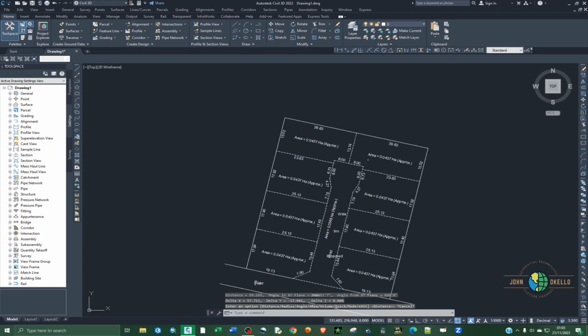So that's it for this tutorial. That's the method that you can actually use to convert PDF to DWG. So see you in the next tutorial.